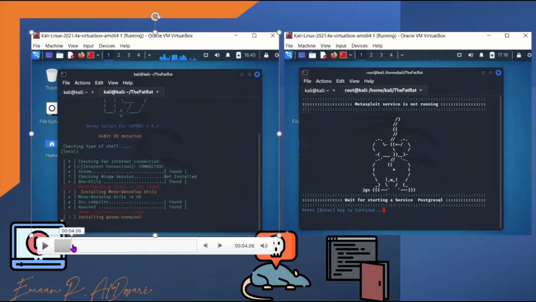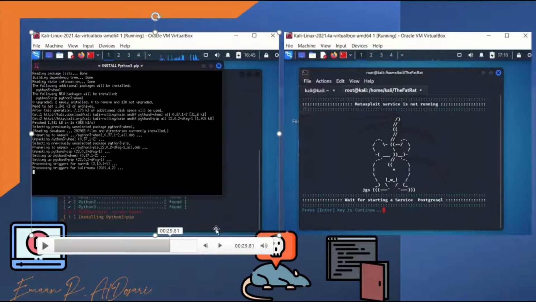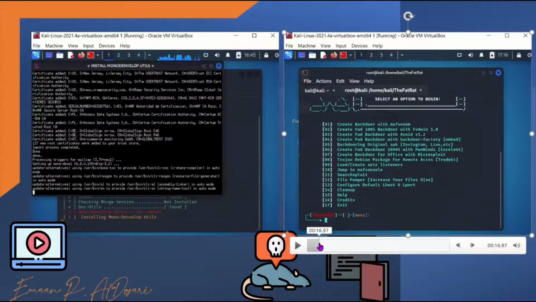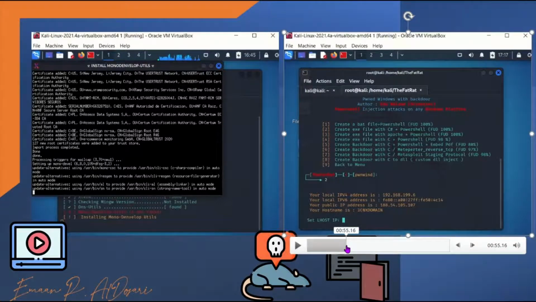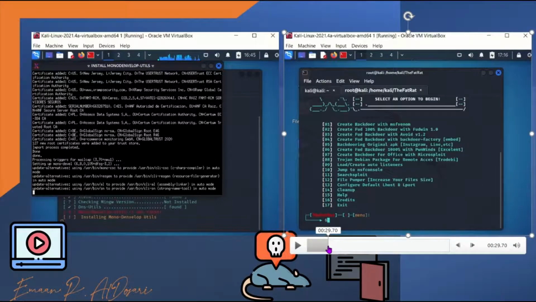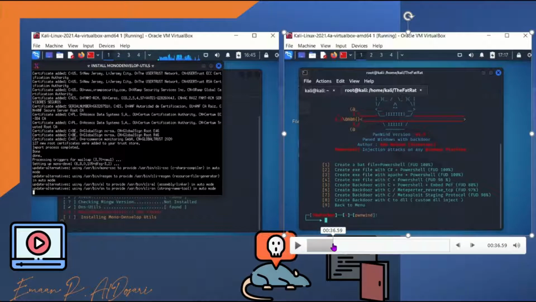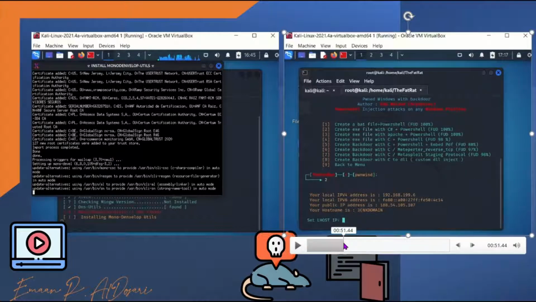Here are some steps of my installation, and here is how to use the backdoor. I used number 6 of the tool, which is called creating a FUD backdoor using BDF Windows, meaning the Windows shell. Then I went with step number 2, creating a file using exe.